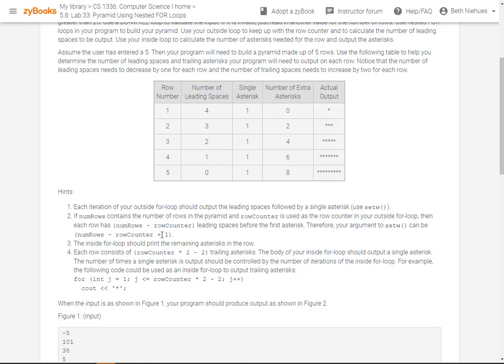This is the outside for loop. Now we're going to need to make use of a nested for loop. So the outside for loop is used to repeat num rows times. And each time we're going to output, using set W, a single asterisk with the leading spaces, which is what I just explained. Okay, so the inside for loop needs to start after you've output that leading number of spaces and the single asterisk. So now we're getting to the hints for the inside for loop.